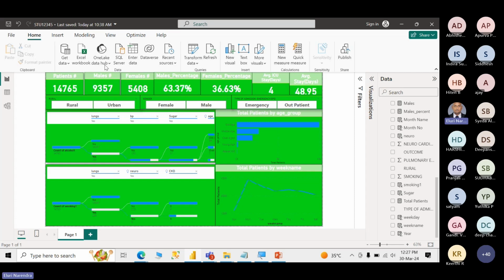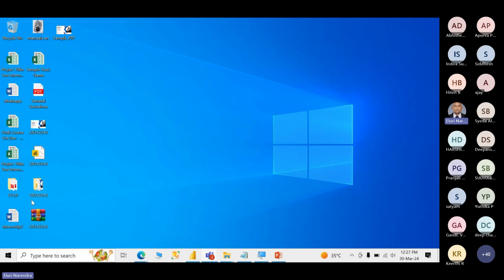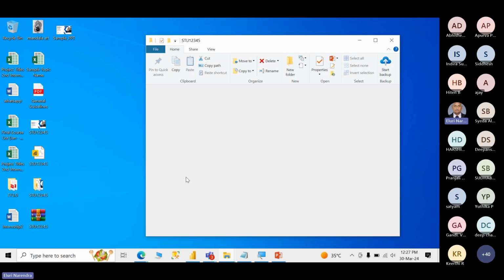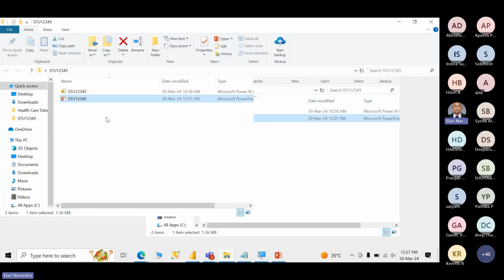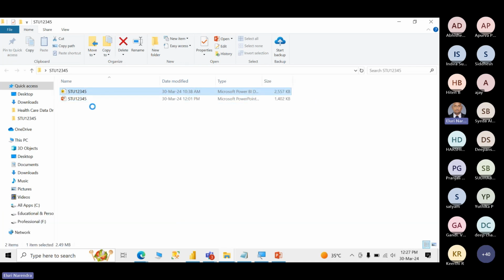This is the folder which I created with your student ID number. When I open this folder, you have 2 files. One is this project file. Save this project file in the folder, and I kept the same ID number. And this is the PPT for the project. I have saved the names of the project, the PPT and the folder, all with the same name, the student ID number. And then you can zip it.